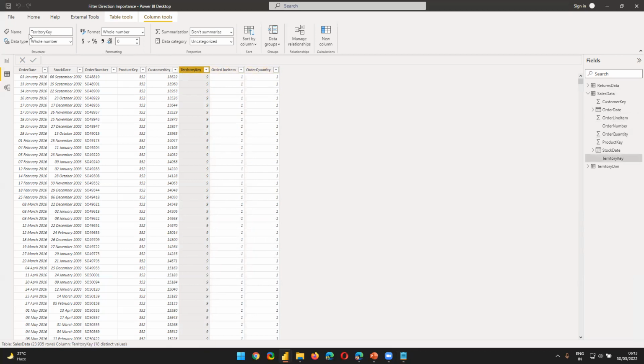Even territory key is a whole number. Numbers, yeah. But is it a metric? No, it's not a clear metric. Yeah, that's a clear understanding that you already have, right? That's good. So now you have a difference between this and this, right? So these are the keys. Although we know it's a whole number, we have some knowledge. So these are just meant to join.